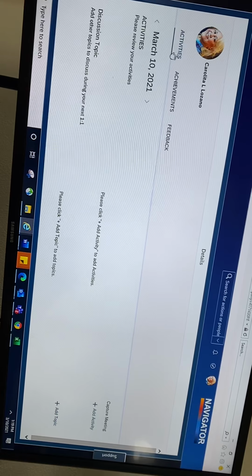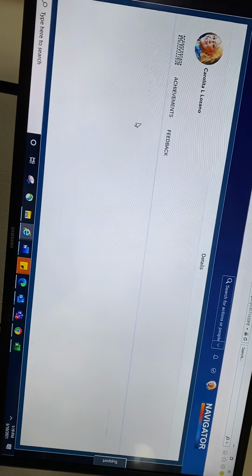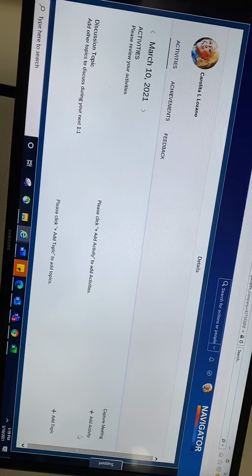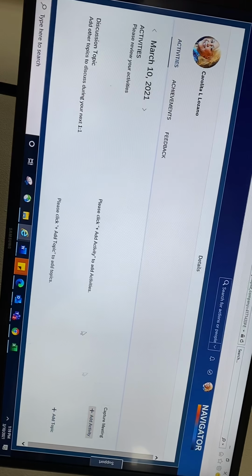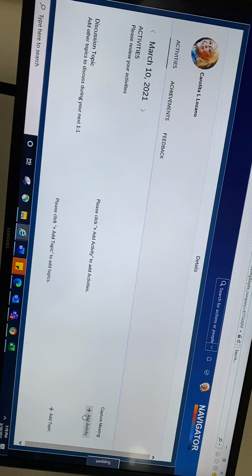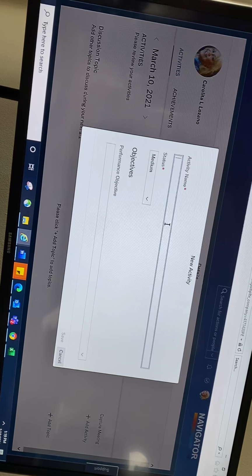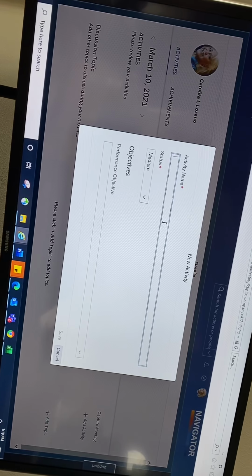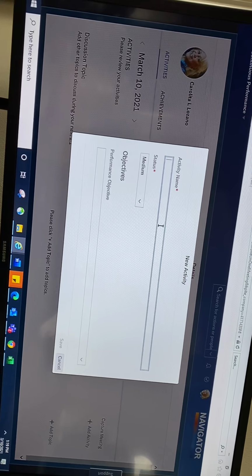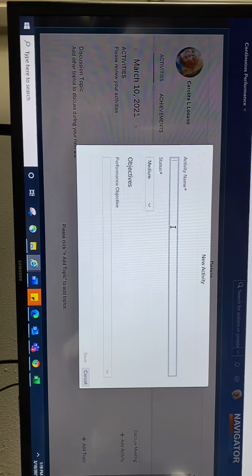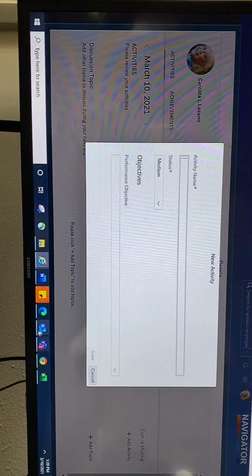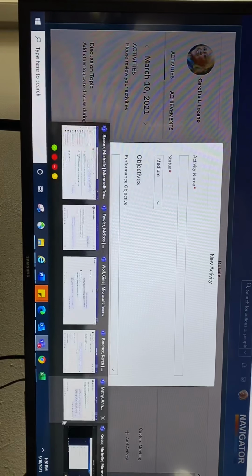So anyway, I'm on activity, and it said add activity. Please click. But I don't know what activity. Where do I get those from? You create it, and it's going to be based on what yours. So can you see my screen right here? Okay, let me go back to, I was looking at mine.